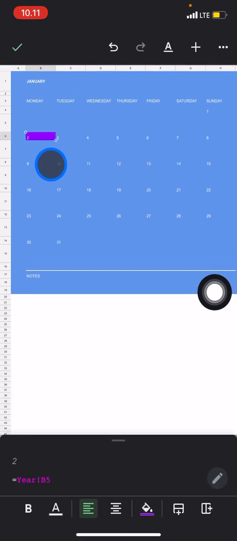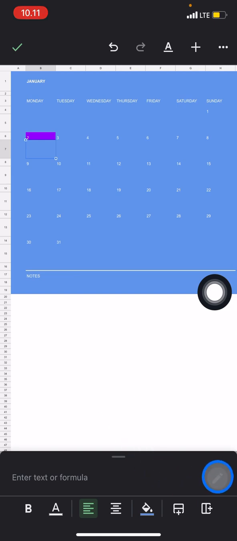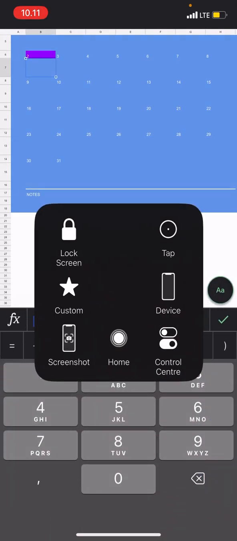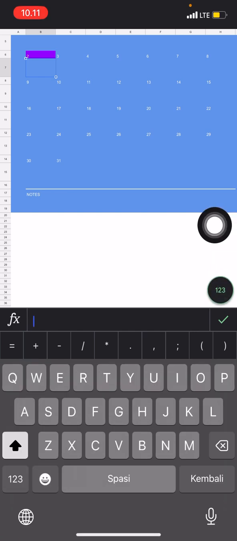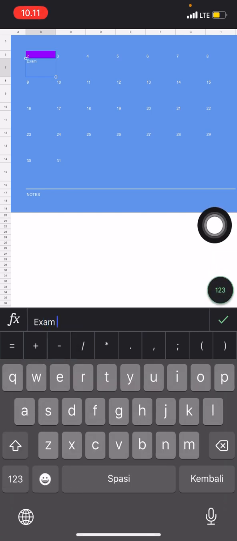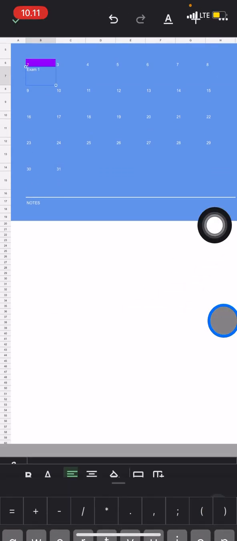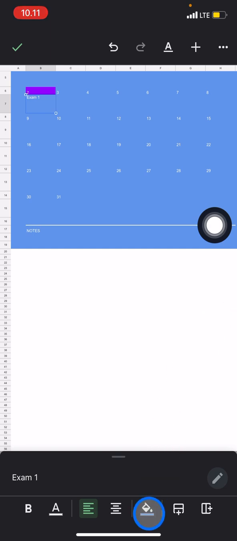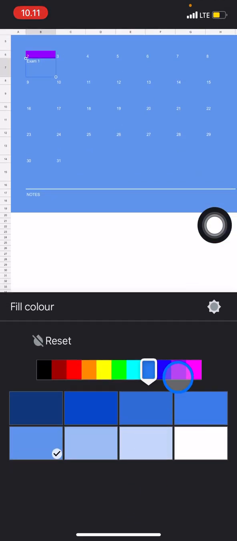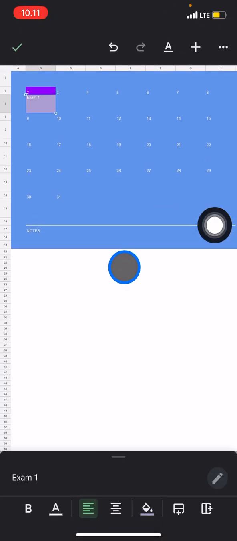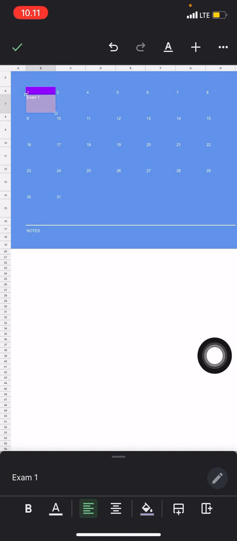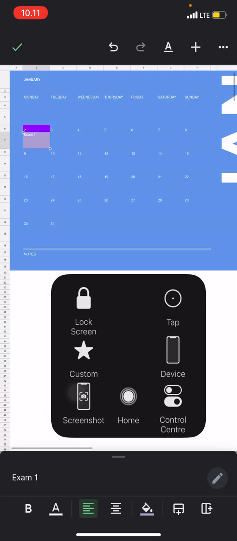And then for the next step, go right under the date here and start typing what the schedule is that you have for 2nd January 2023. For example, you have an exam 1, and whenever you're done, just click Done. And now you can also change the color to make it different from the others. There you go.